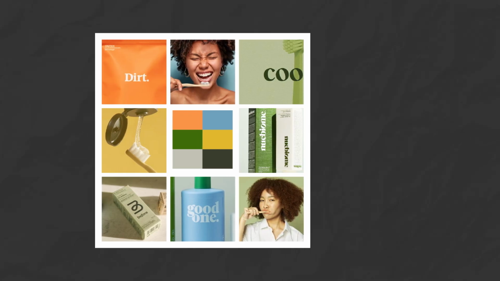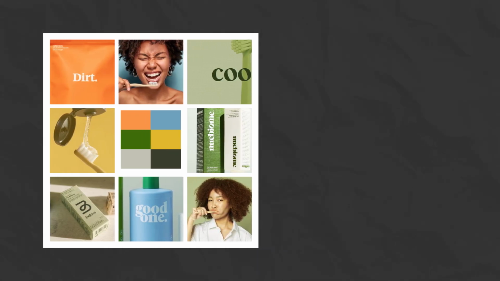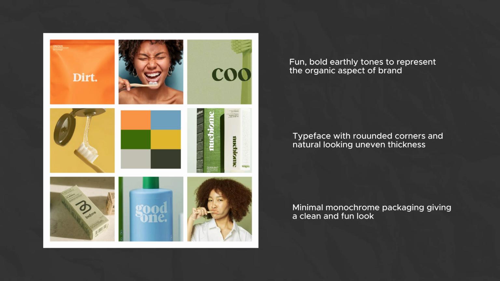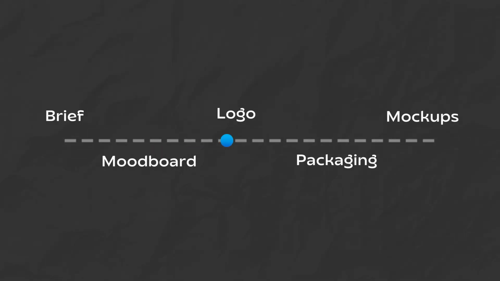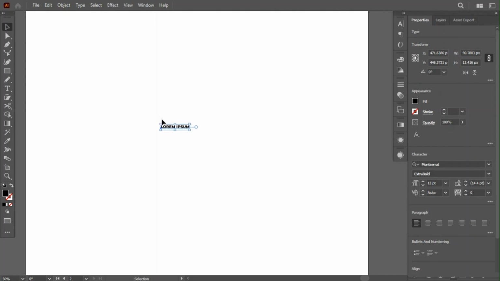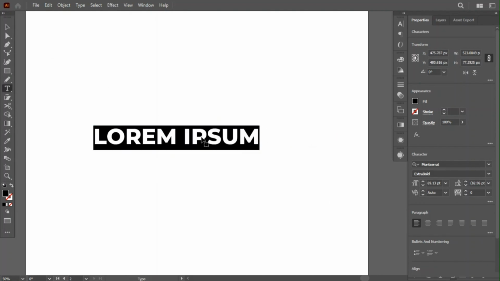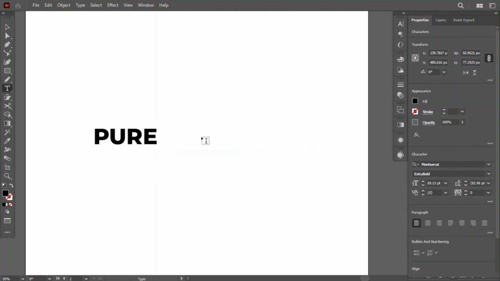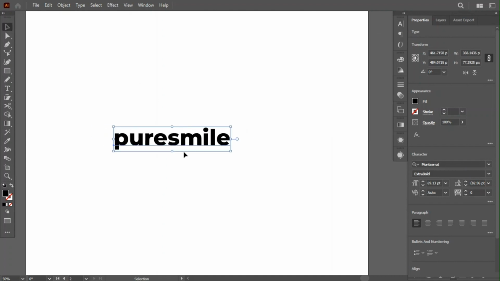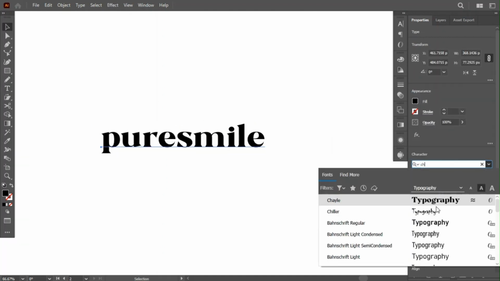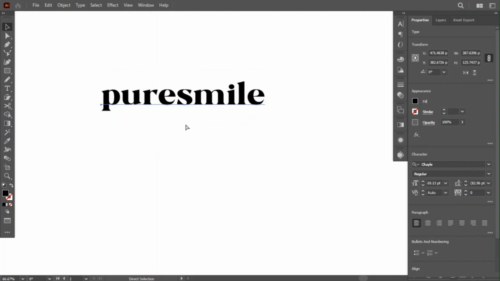So here's our mood board. You can pause to read the annotations. Moving on to the next step, which is designing the logo. For that, I've selected this font called Kyle. I want to keep it simple since this is a new brand, so I wanted to design a word mark that would bring recognition to the brand's name.